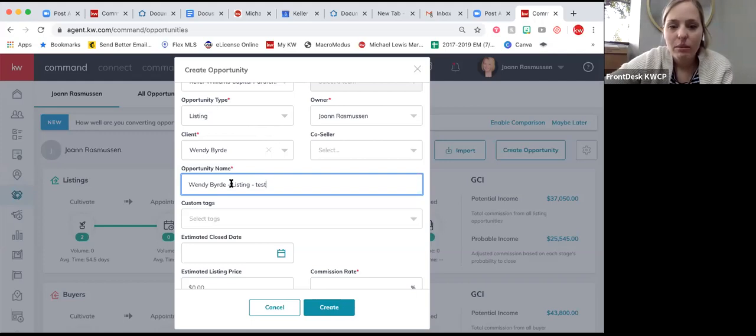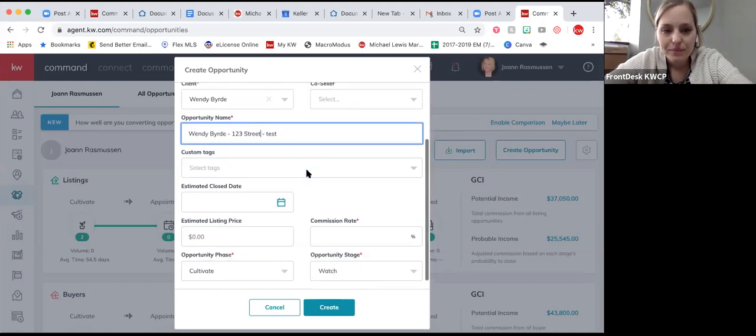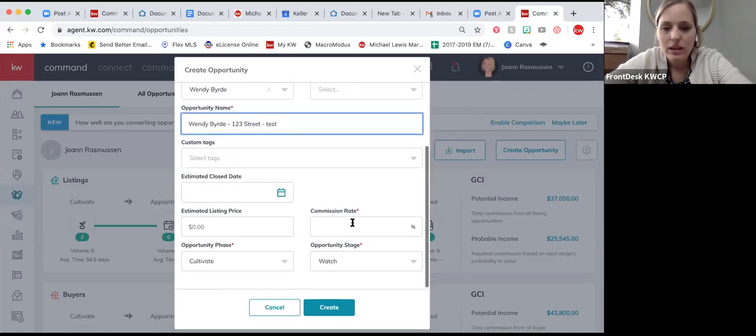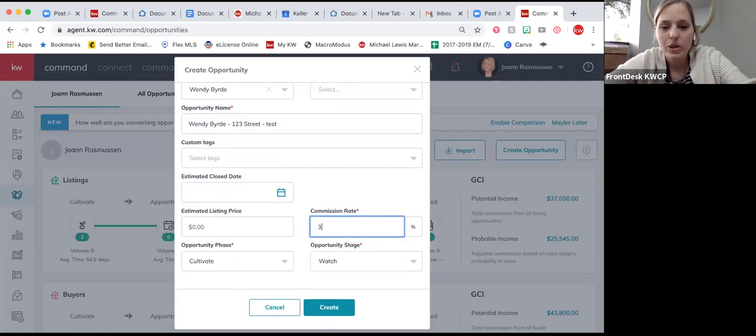So, you would name your opportunity with like the address. So like 123 Street, right? When you put in your client here, it's going to pull into Docusign all of their contact information. So if you also had a co-seller, like their spouse, you could put them here and they'll pull that information as well. And so then the only other thing that's important or required is the commission rate. So we'll put that as a 3, which you can always change later.